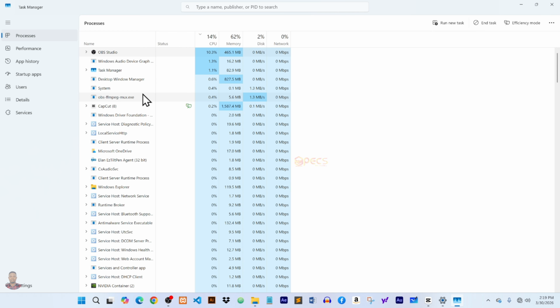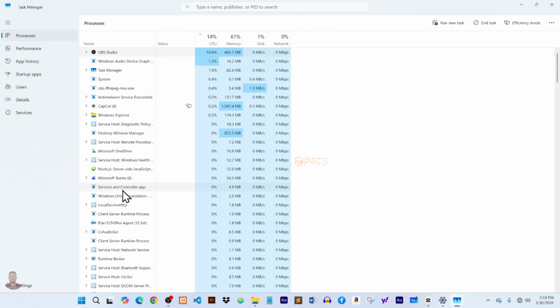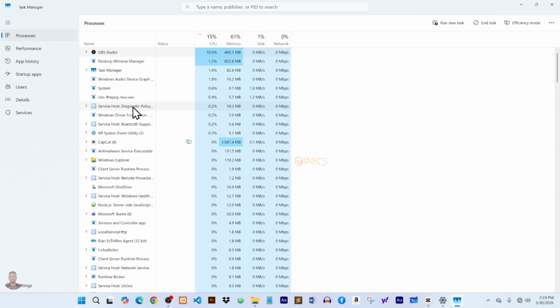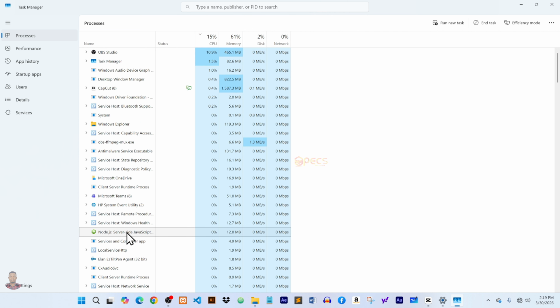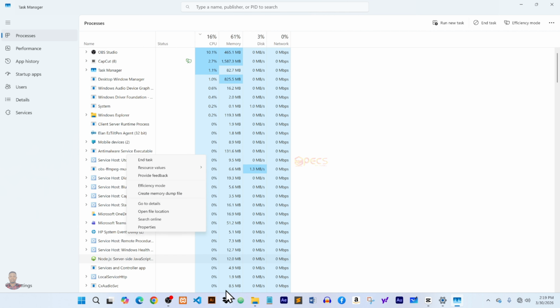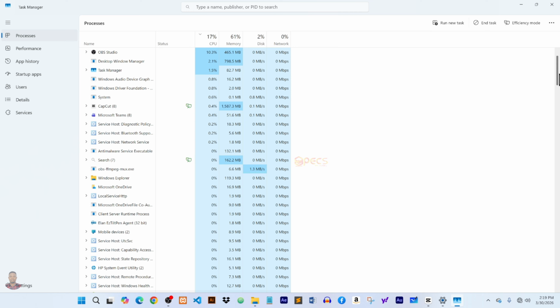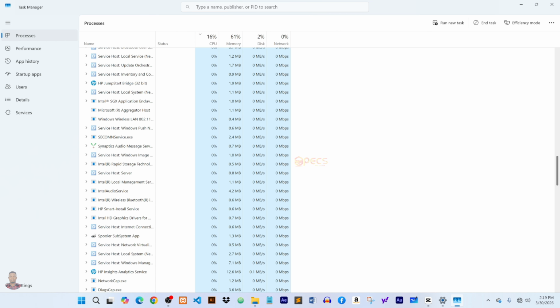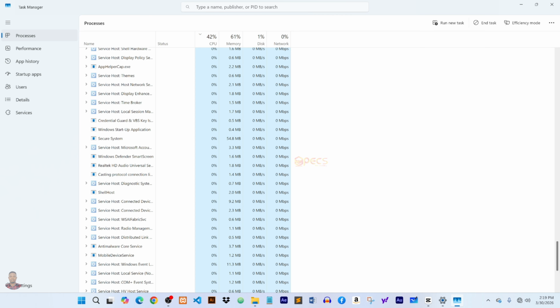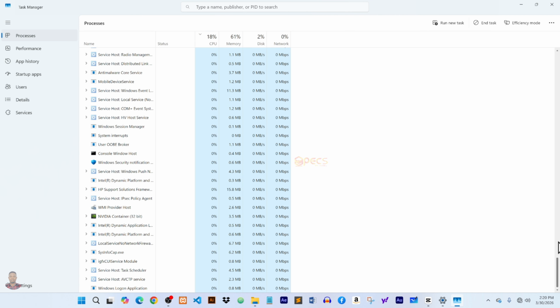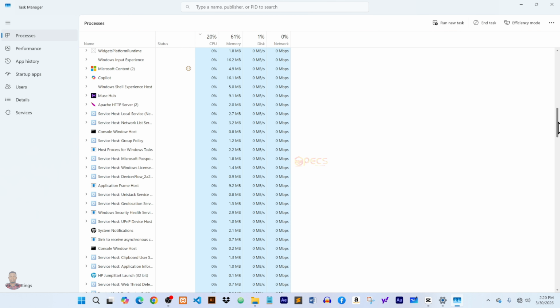Also, for any processes that are not needed, make sure you know that they are not needed before you close them. Don't close System. Make sure that what you are closing is something you know you don't need before you end the task. Otherwise, it's going to affect your system function. So let's say, for example, I don't want this node server. I'm going to right click on it and then end the task. But there's no need for me to end the task because it's at 0%. It's not really doing anything much. So let's scroll down and see if we have other apps. You can see every other application is at 0% CPU, so they are not really taking any CPU.